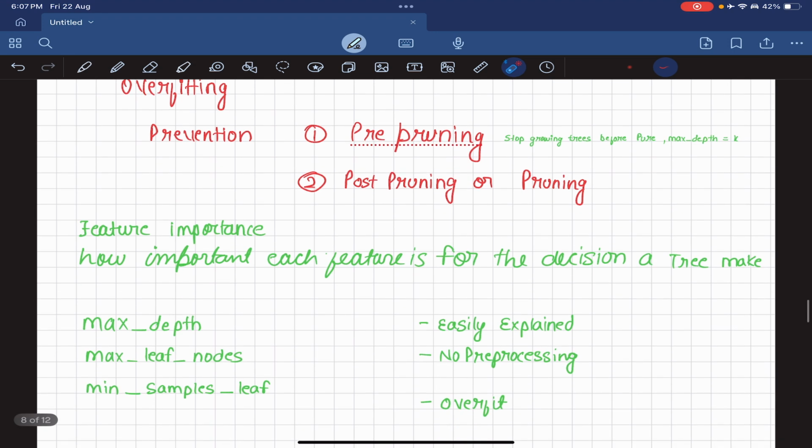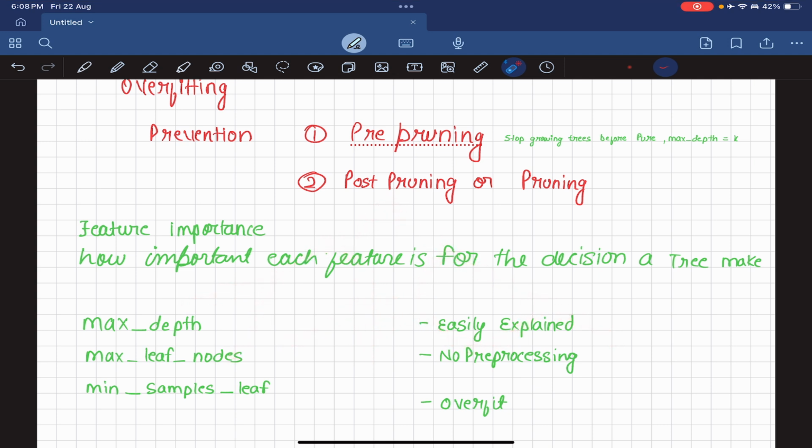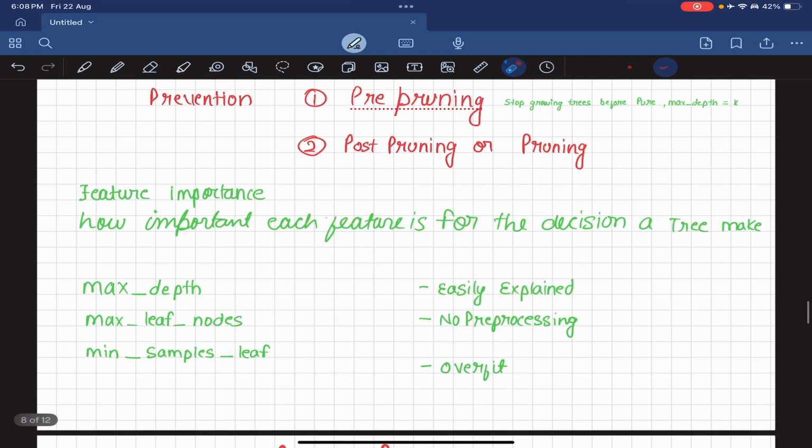Now we are moving to another part, which is feature importance in the decision tree. In a decision tree, there are a lot of features which are important to the decision, because for making a decision we have to go through the questions which are important. So we have to get the importance of the features to know which feature is important and which is not.